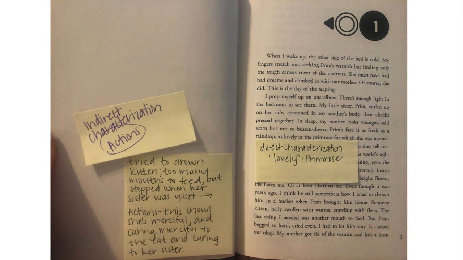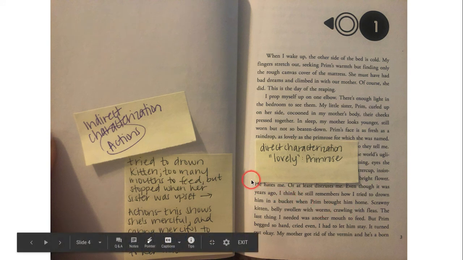And so as a reader, I stop there and I say, okay, Katniss just tried to drown a cat, but she stopped when she saw how important the cat was to her sister. And so as a reader, I ask myself, well, based on that action and based on that choice that she just made, what does that tell us about her? And so let's check out my notes over here.